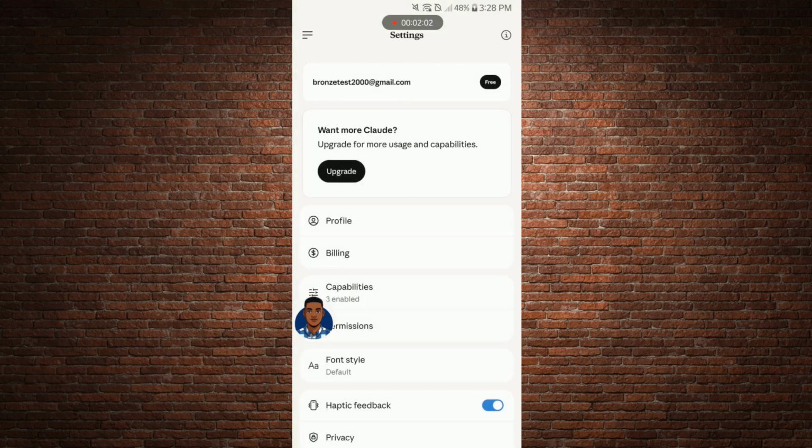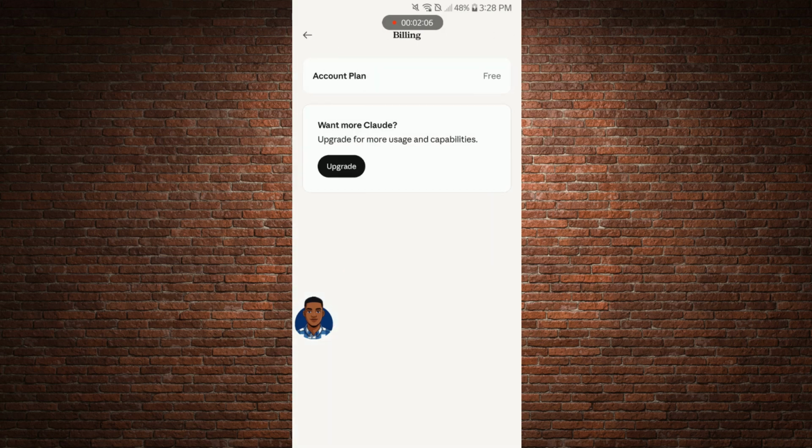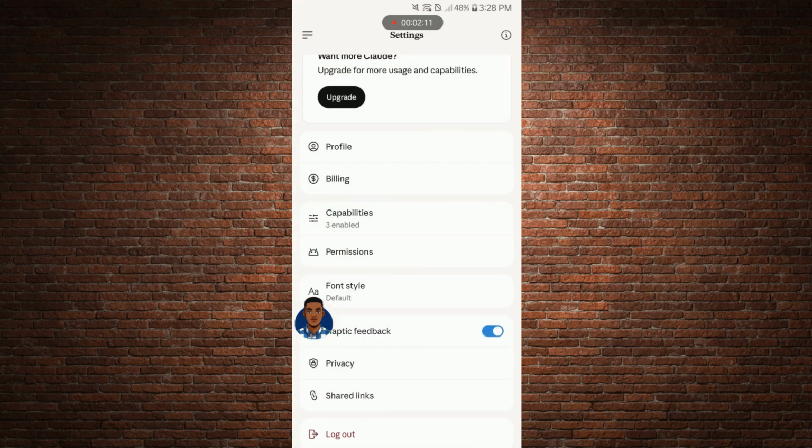You can do a lot. You can move to your profile, you can move to billing, and you can add a card here. Tap on upgrade. You go and enter your card there. That's something financial, so I'm not going to go there.